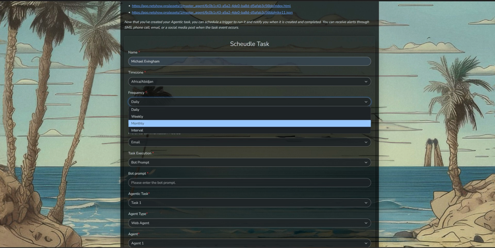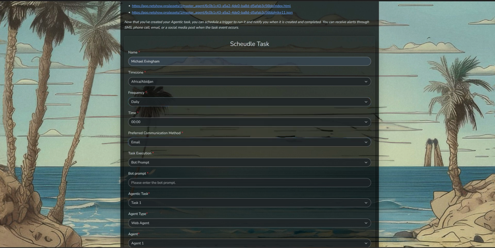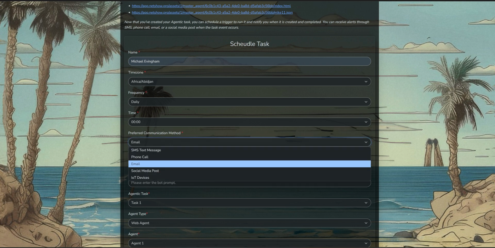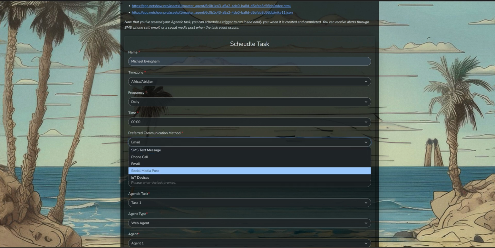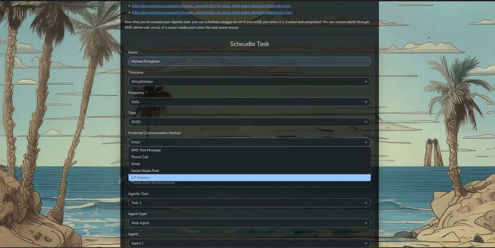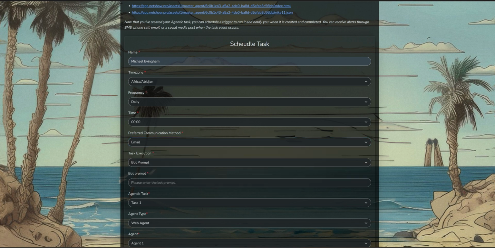So you can do it on a daily, weekly, monthly. You can set the time. And of course now it's the preferred communication method. So if you want to get a text message, a phone call, email, social post, activate an IoT device. That's like turning a light on or doing something that's connected to letting you know that the task performed.